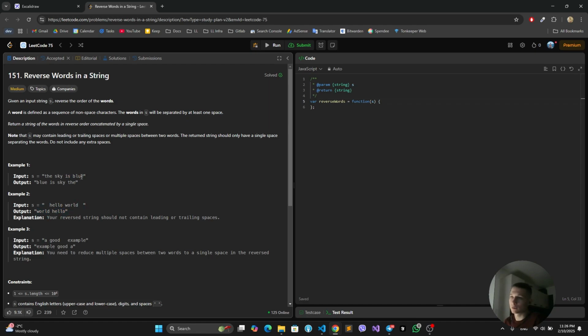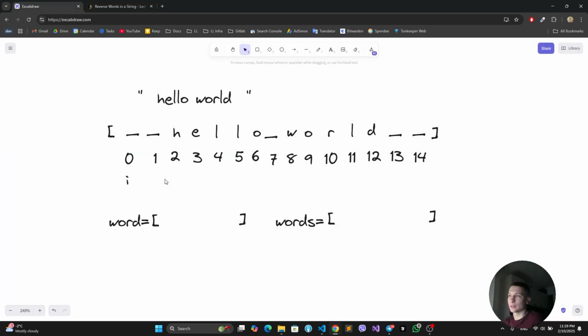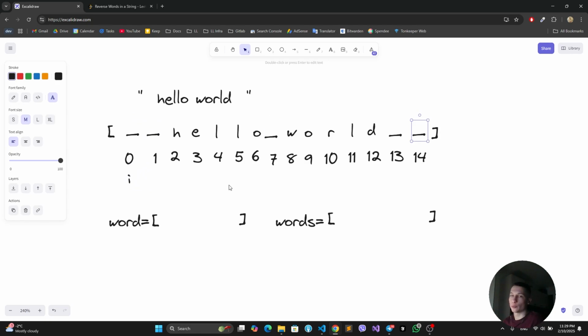Same thing here, just reverse the order of the words. Okay, so the first naive solution that you can come up with is the following. We can traverse the whole string, skip all the empty characters, accumulate the words array, and then just reverse this array and put the spaces between the words. That's basically it. Let's run this algorithm visually.